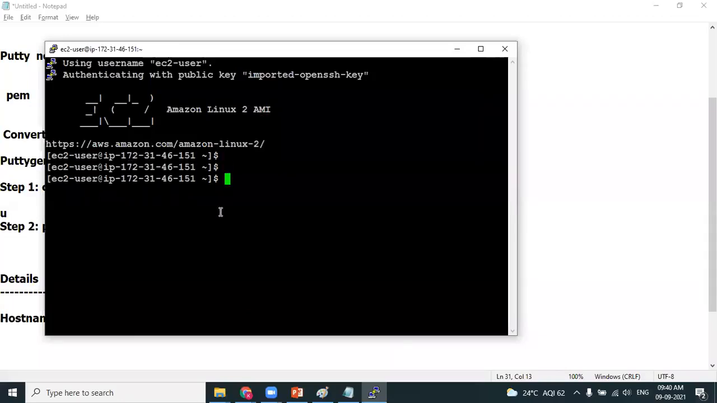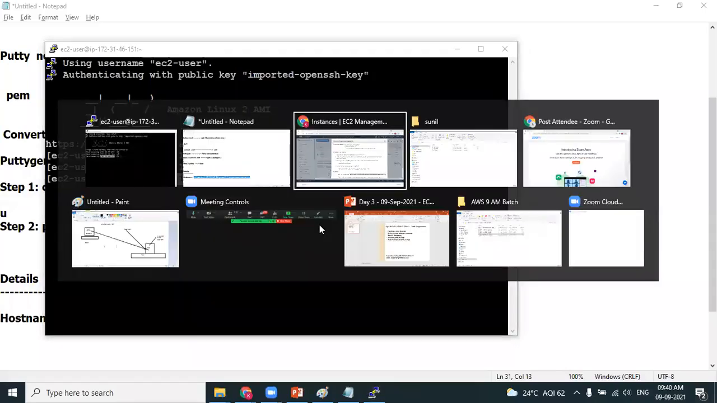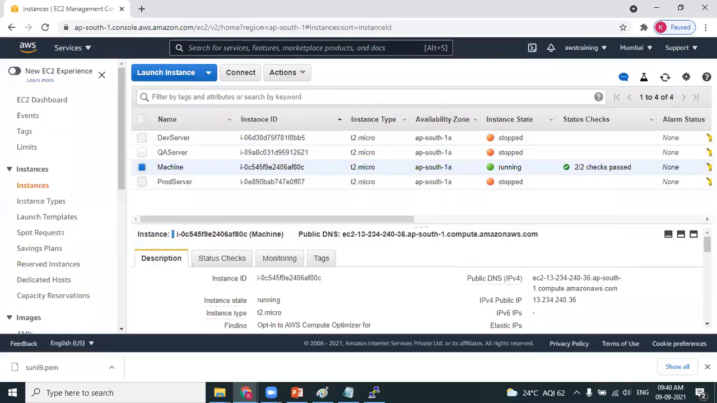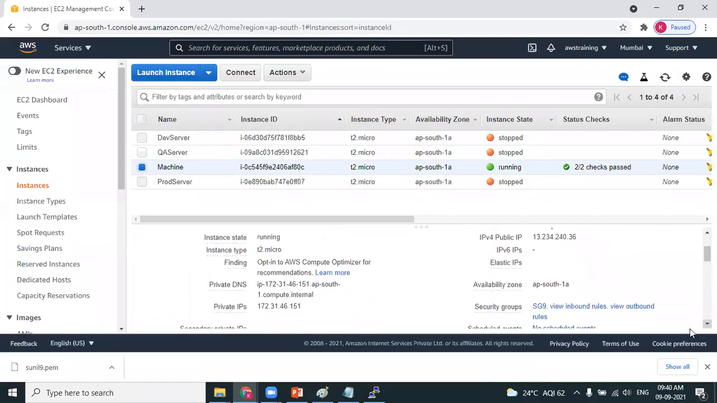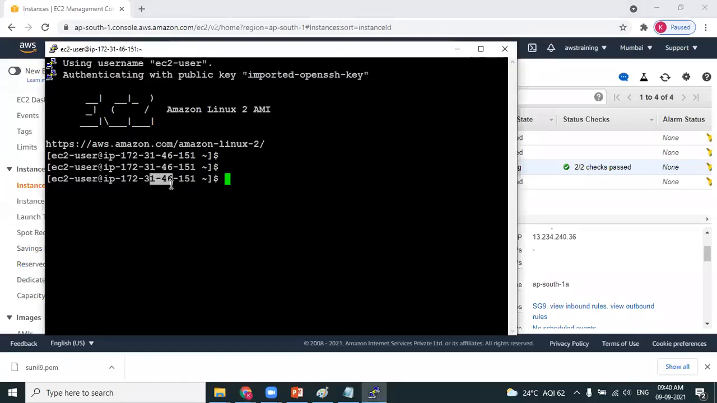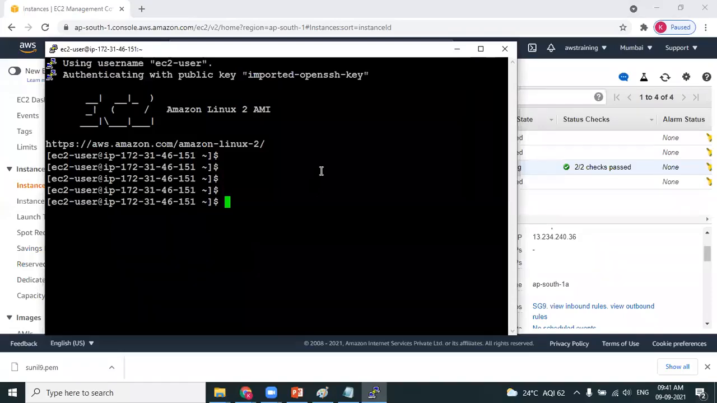You may have a question. Sunil, what is the proof that you are connected to the Linux machine? When you connect to the Linux machine, you get an IP address, 172.31.46.151, isn't it? That's the IP address of the Linux machine. I'll show you. You can see this is the Linux machine, and you can see the IP address also, 172.31.46.151. Are you getting the same number? Yes, you have successfully connected to the Linux machine.